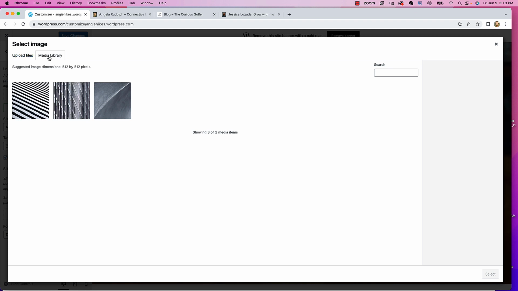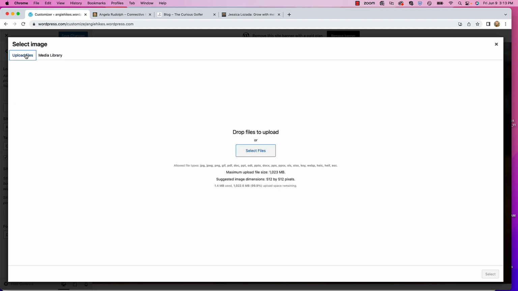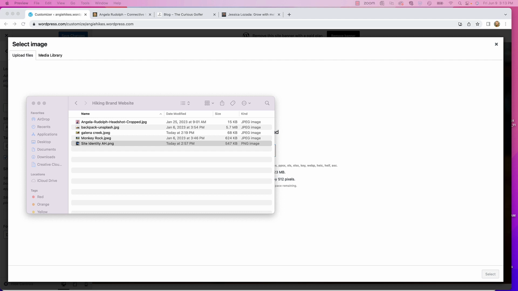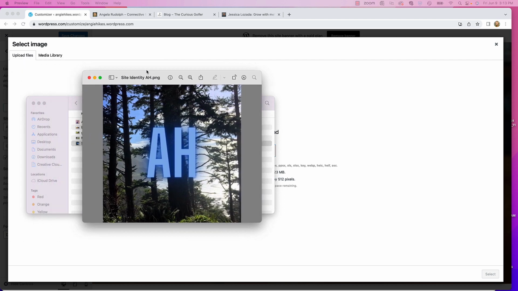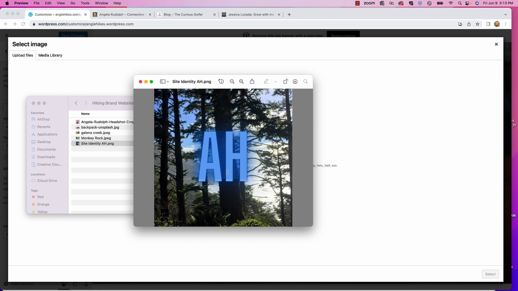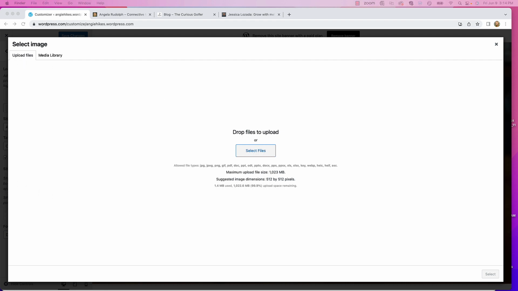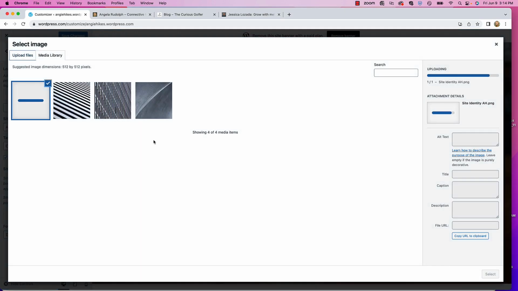All right, so it doesn't look like we have something that I want here, so we're gonna do upload file. And then I have this nifty little folder. So hiking brand website, I've got my headshot. I have a few images that I can use for blog posts and for my hero. And then I created this site identity little image. Now I used Canva. I'll have a different video that explains how to create different images on Canva if that's something you want to use. But it's really simple. AH for Angie Hikes, or because we're going hiking. So let's drop that in.